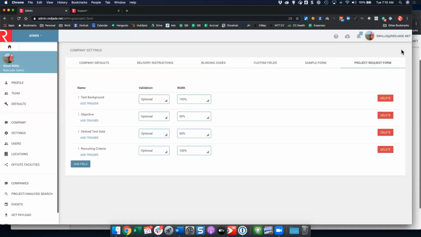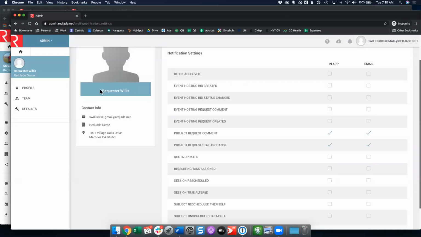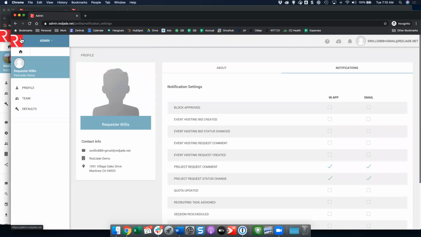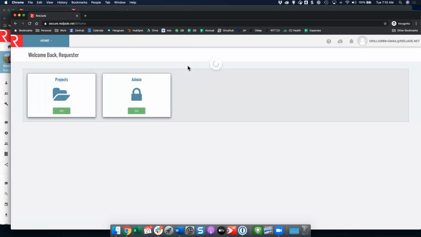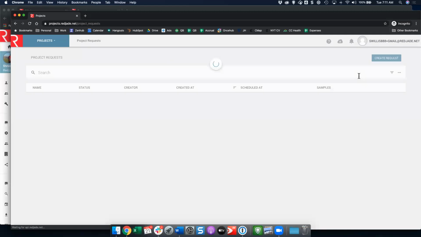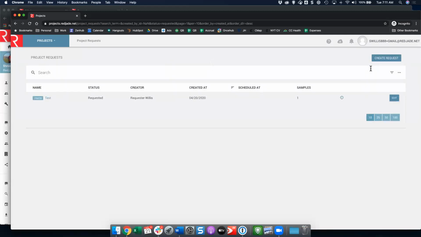So we've set this all up. Now I'm going to go back to my project requester. And from here, I'm going to click on the R. So this is my project requester with very limited RedJade access. I click on the R, and now I'm going to click on projects. Okay. So this requester, right, has very limited access.